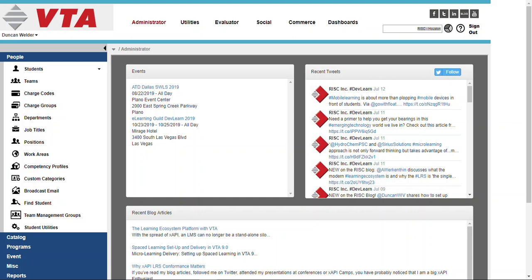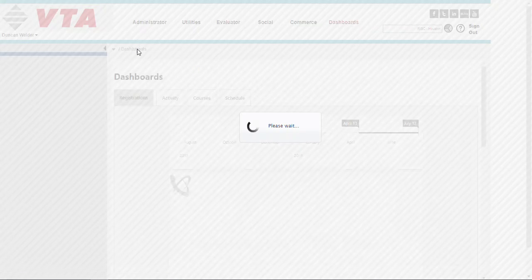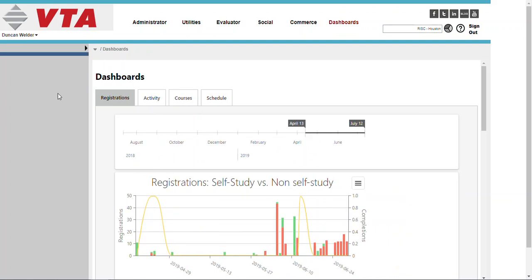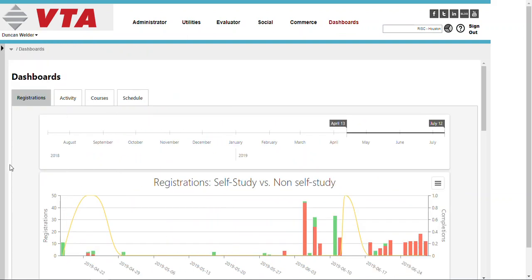I want to spend just a couple minutes today stepping through the dashboards in VTA Backoffice 9.0. So you see I have a dashboards option across my menu bar. I'm going to click on that guy. I'm also going to just hide my menu panel off to the left-hand side so I have a bit more space to work with here.